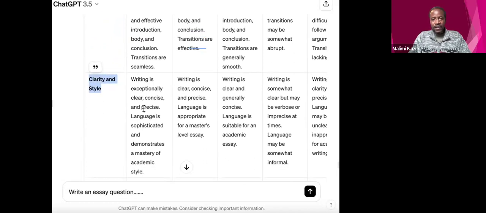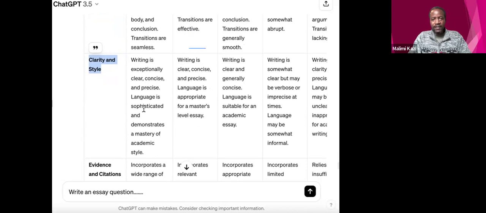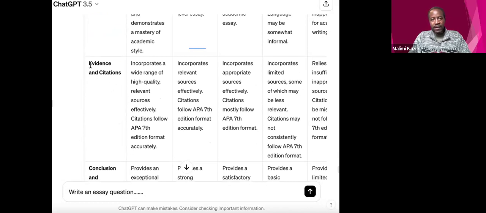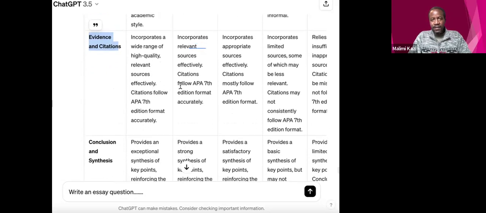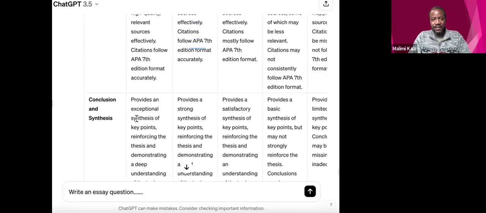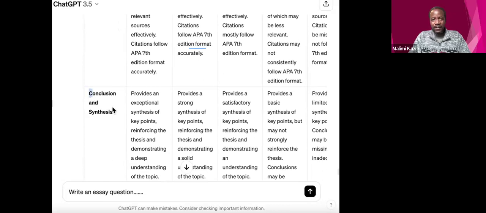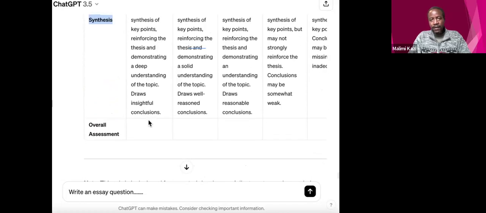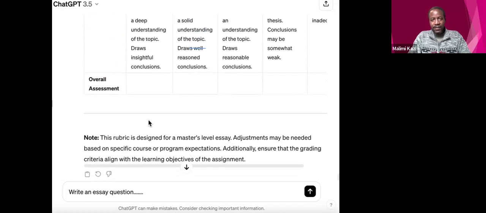And after that one, clarity and style. And finally, evidence and citation, which it stated that my student should use APA 7th edition, which is what I wanted. And finally, conclusion and synthesis. So that is what it did.